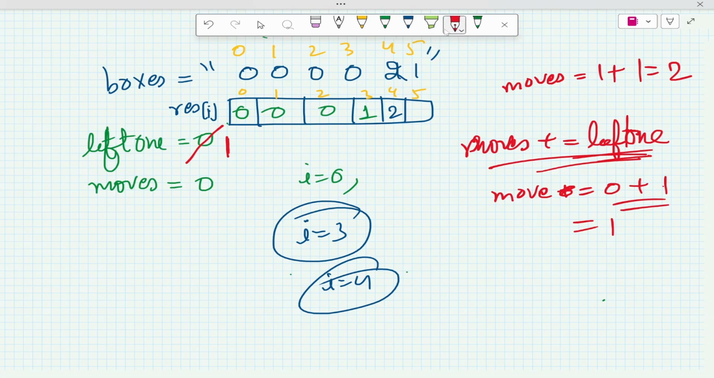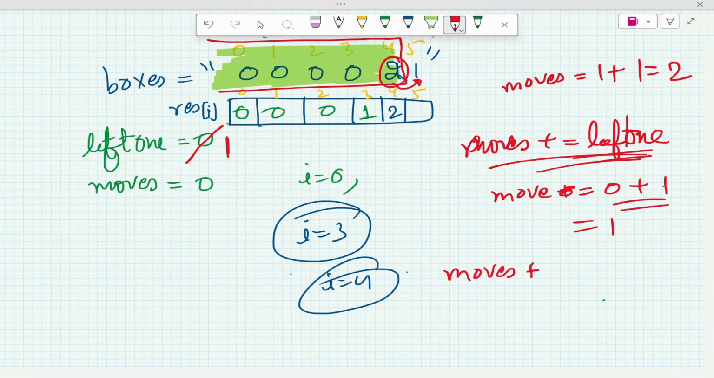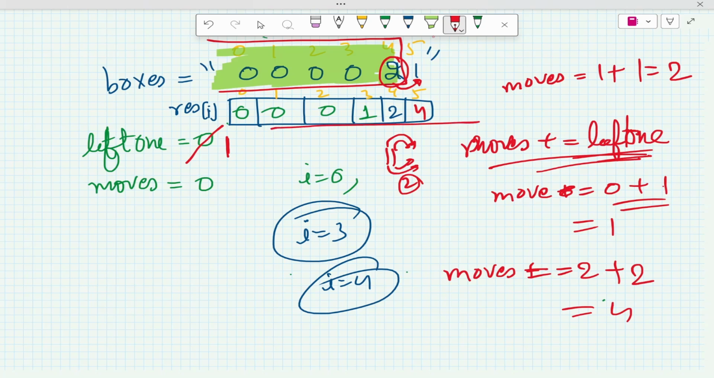Now I am at index 5, and my left half will be this one. As you can see there are two 1s present. This is two 1s, and if we want to move these two 1s to the next position, how many moves are required? The moves we had before will be required anyway, that means 2, plus, because two 1s are present here, if I want to move both to the next position, I will move them one by one, so it will require 2 moves. So 2 plus 2 is 4, there is 4. And we will do the same thing for going right to left.